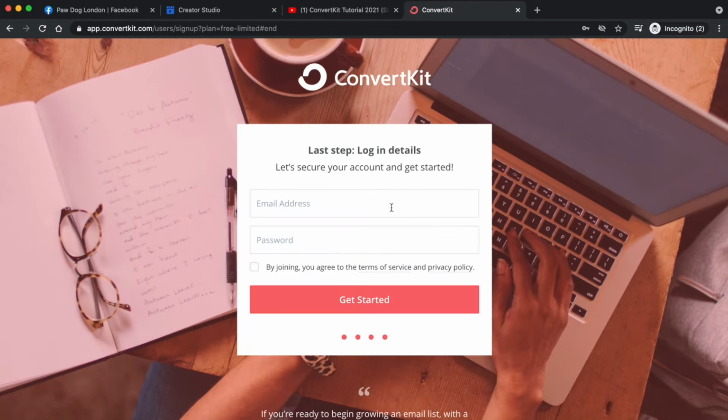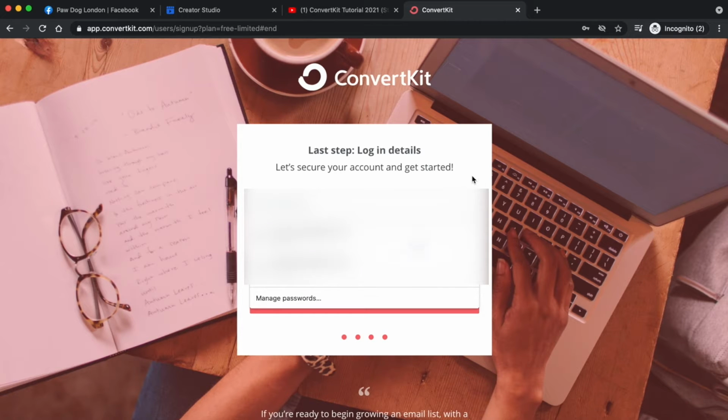So click on continue. Last step, login details. Let's secure your account and get started. For this, you definitely want to get started with an email that you have never used with ConvertKit before so that you can benefit from their free plan. So for this, use a fictitious email that I have never used before.